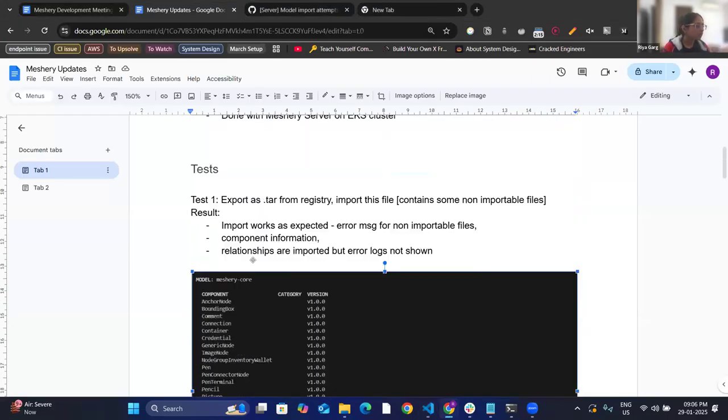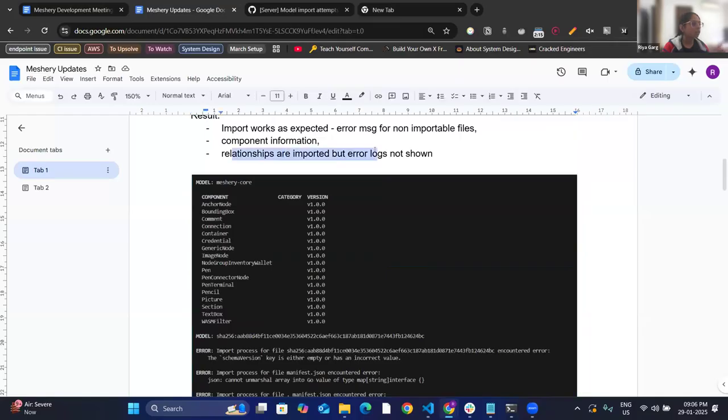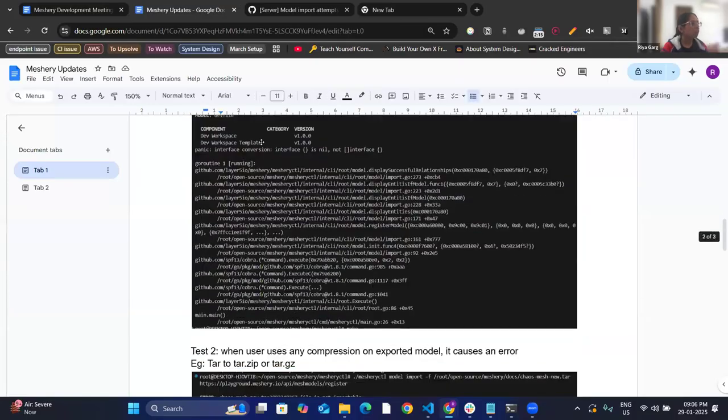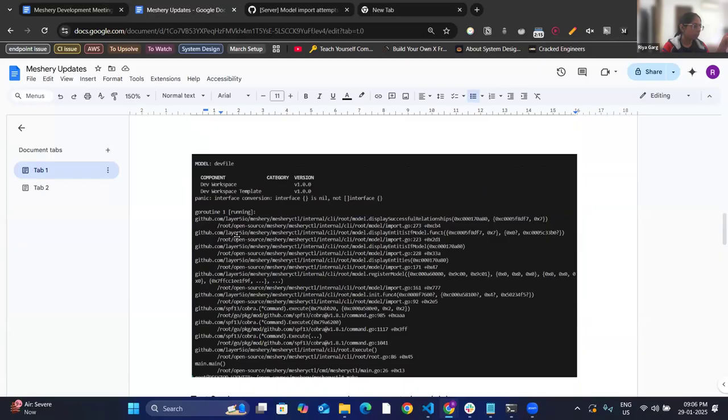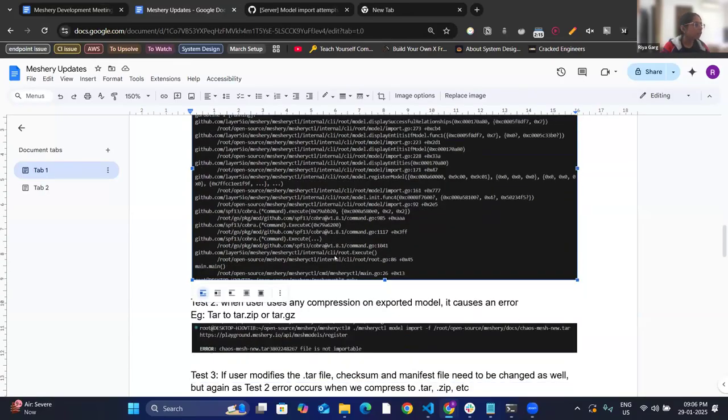So here the problem is that the relationships are not being shown. As you can see, the component is being shown, but for relationships it's giving this error. But the import is successful, and all the relationships are being pushed to the registry. So this is another problem that I need to fix here.